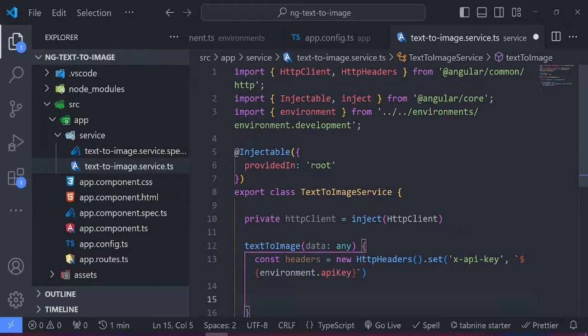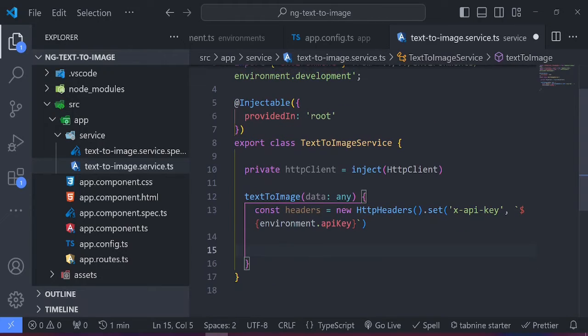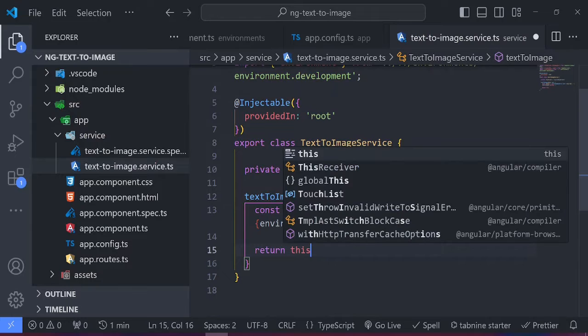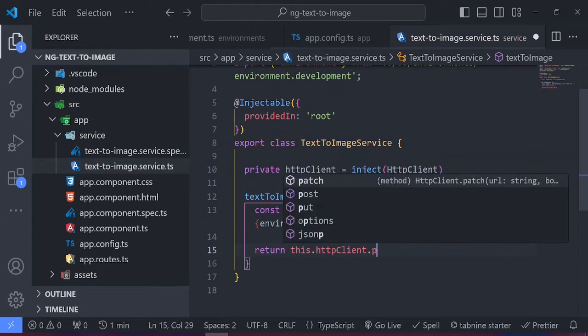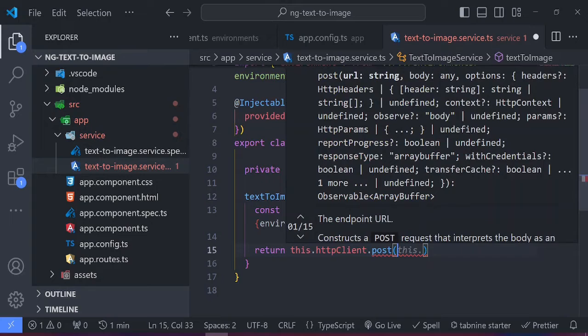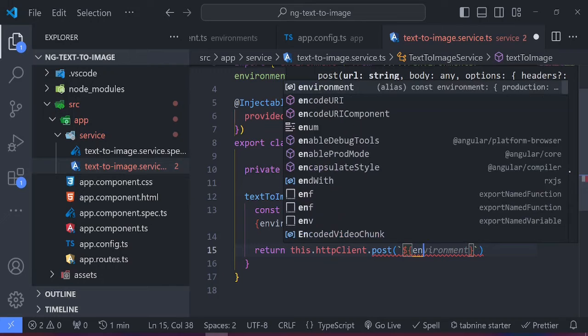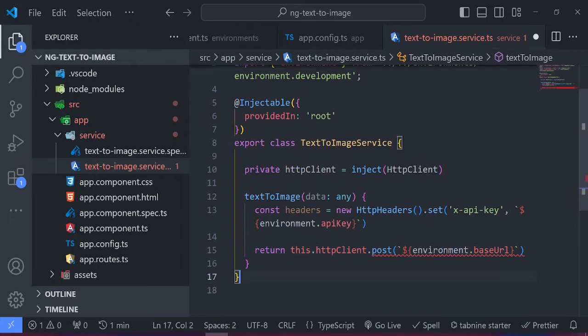So the next step is to return the HTTP client so that we know the type of HTTP method we are going to make use of, and in this case it's going to be a post request. So I'm just going to say return this dot httpClient dot post, and then we're going to call the base URL. I'm going to make use of backticks again, $ sign, and then the curly braces, and I'm going to say environment dot baseUrl. After calling the base URL, we need to make use of the endpoints.